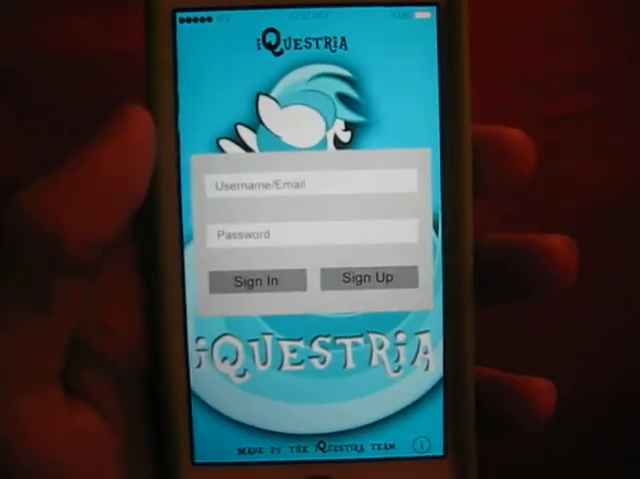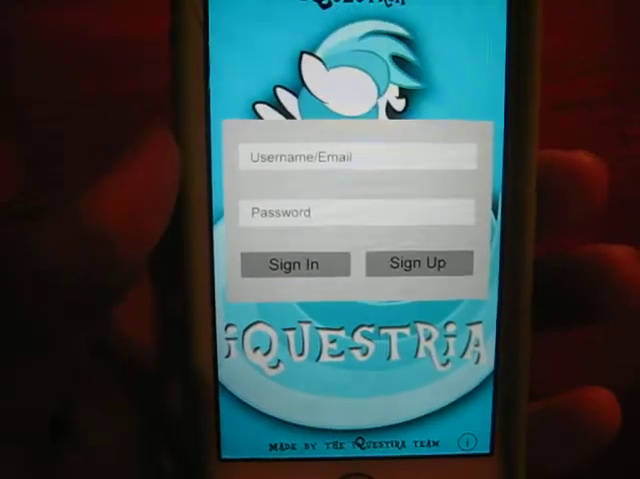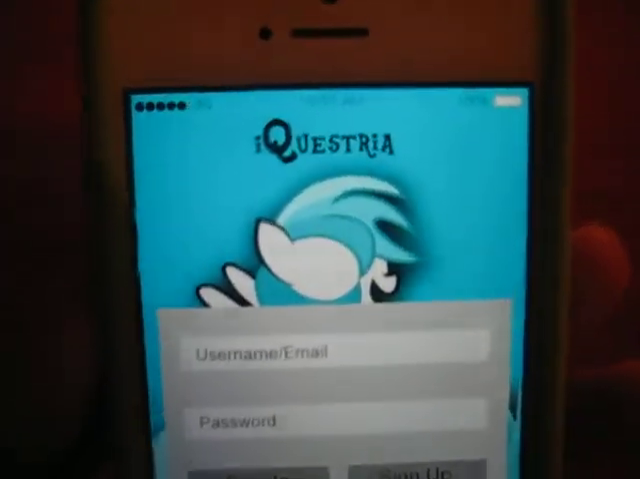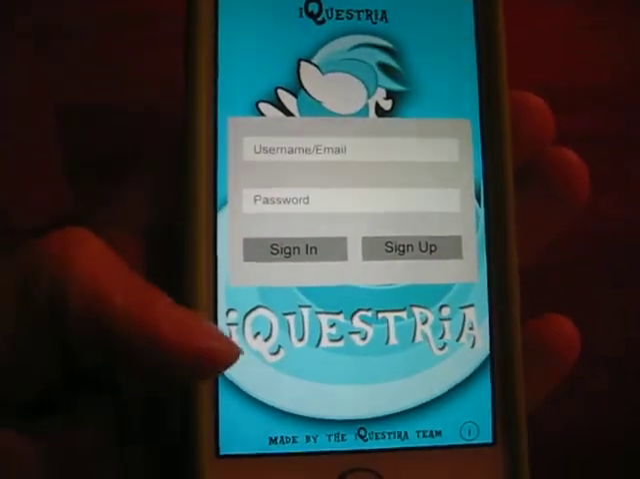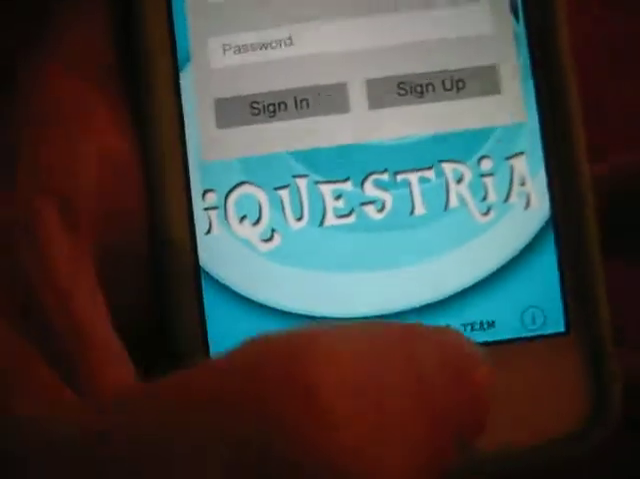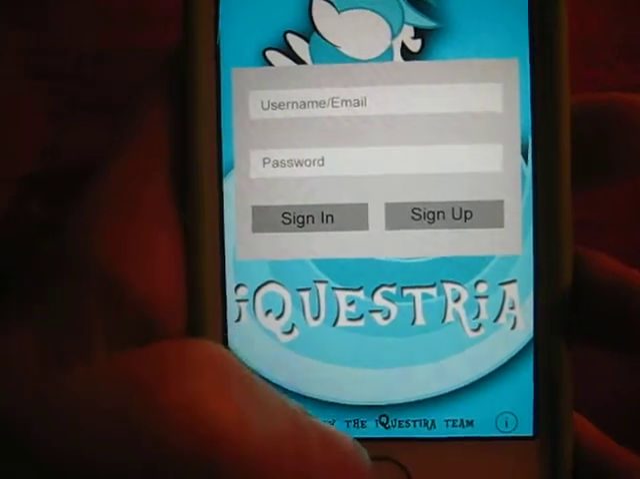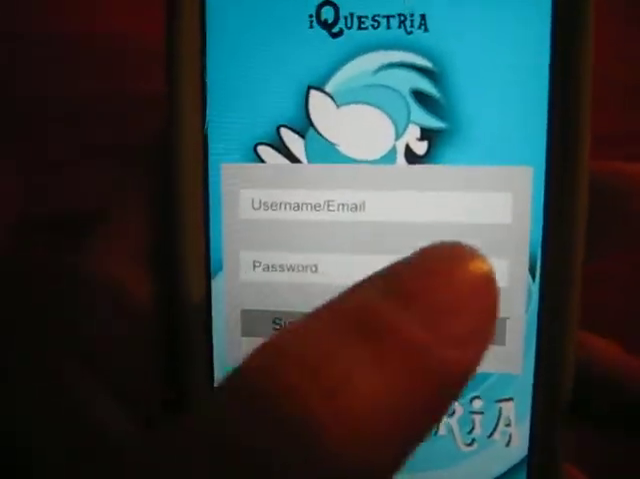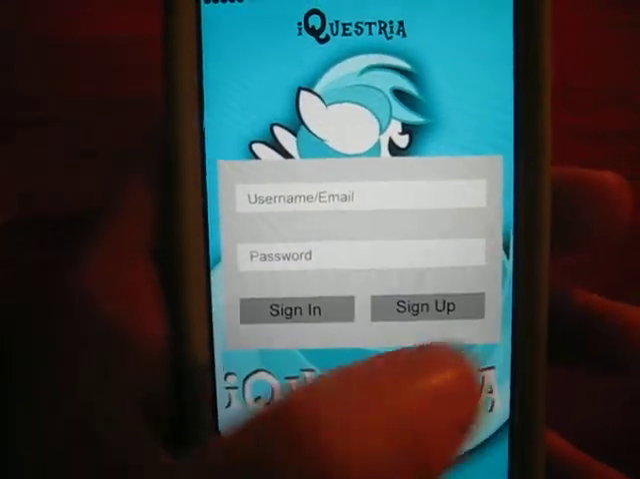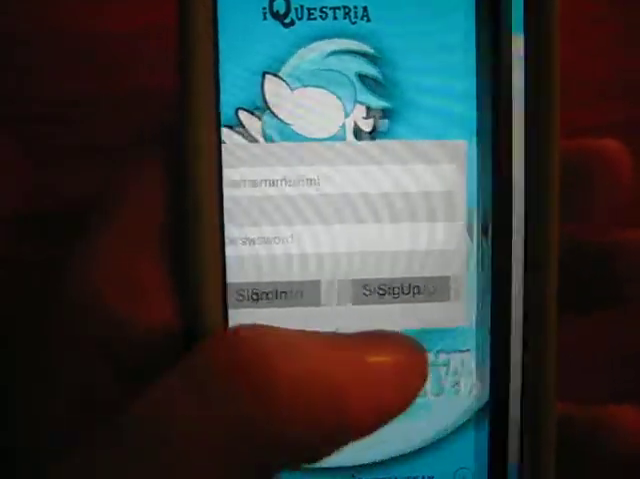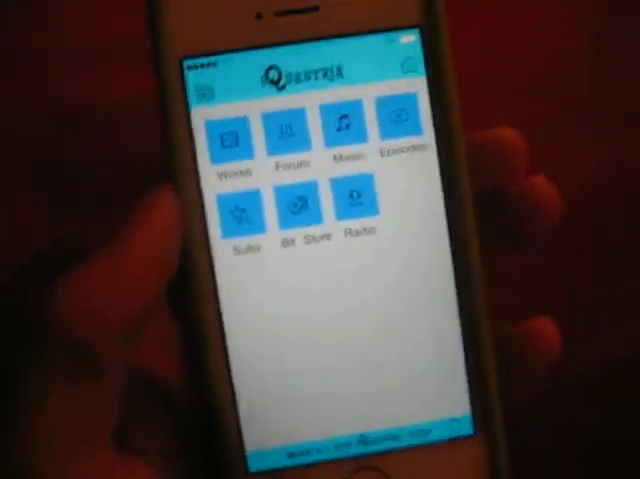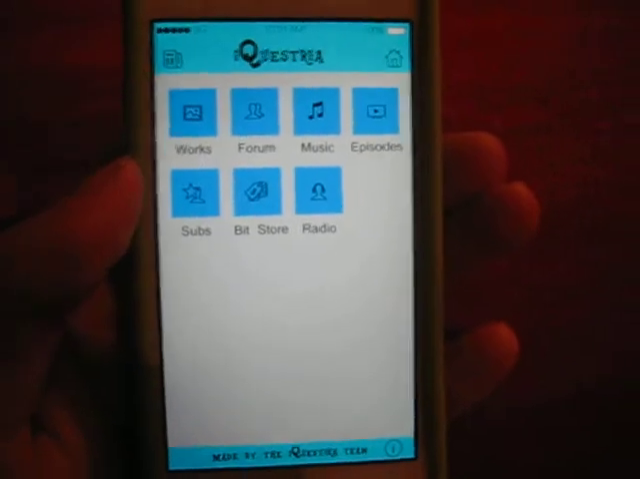So as you can probably tell right here, this is a login screen, so you have the iQuestria logo in the background. Little info button right there will be usable, but obviously right now we can't. The username entry field, the password entry field, and the sign in or sign up buttons. Once you sign in, this is what the home screen will kind of look like.